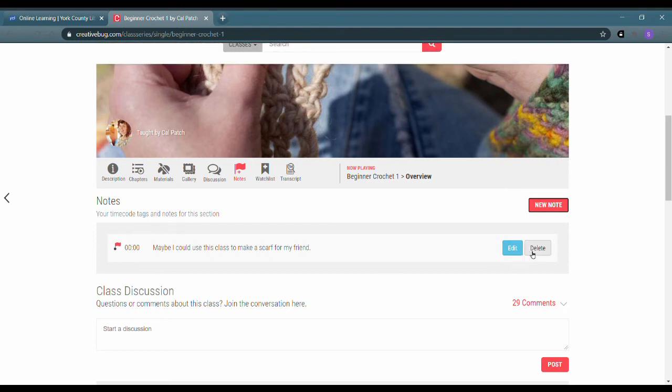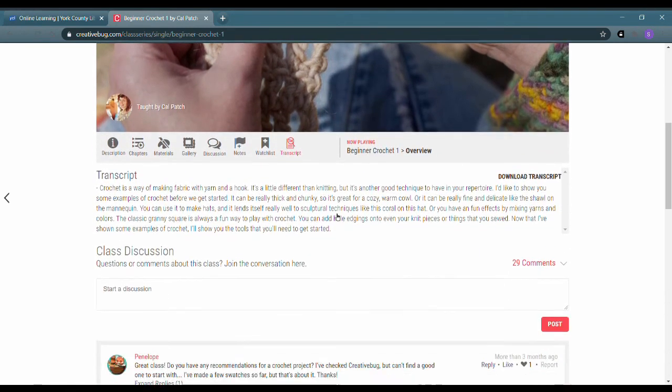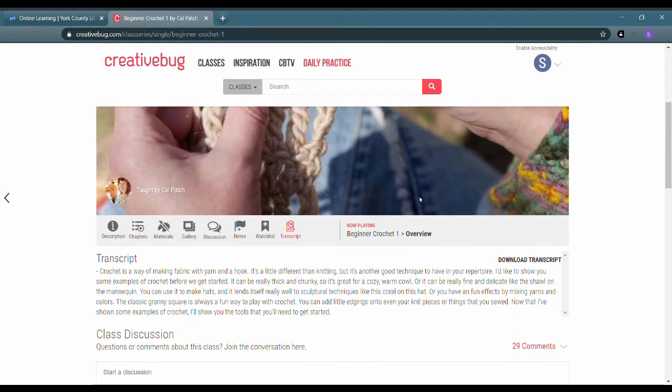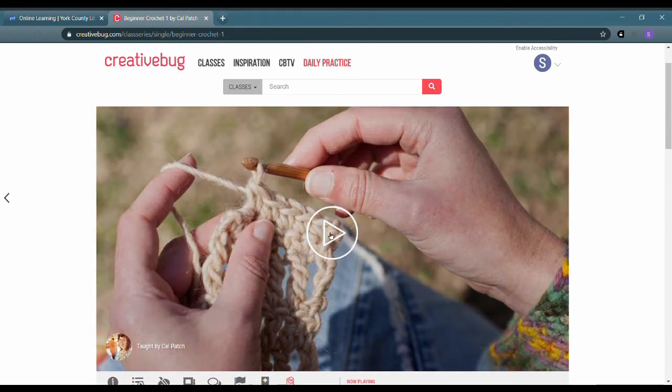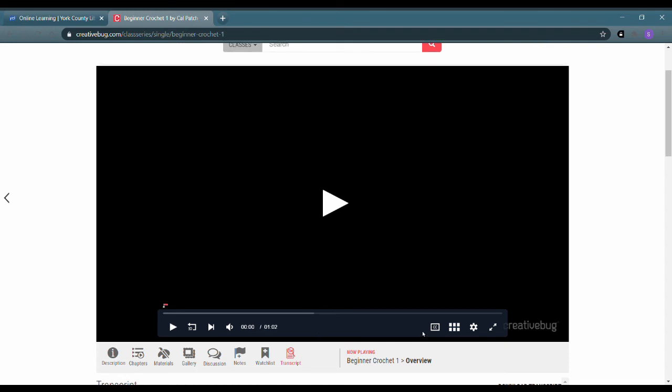Next to the Note feature underneath the video is where you can click to add it to your watch list. The Transcript tool will show you a typed version of the words spoken in the video. You can also download the transcript. The video can be played by clicking the play button in the center of the image and then clicking the play button on the player bar at the bottom.